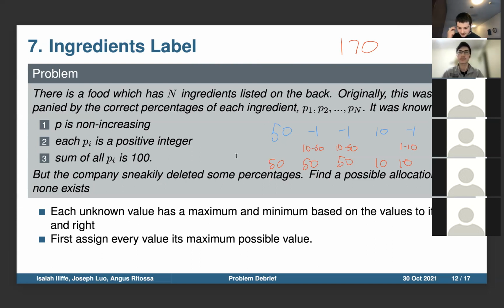And then if we assign every value its minimum possible value, like 50, 10, 10, 10, 1, if we sum them together, we get 81. If this was more than 100, again, it would be impossible, because if the minimum possible values sum to more than 100, then it must be impossible. But if the maximum values sum to more than 100 and the minimum values sum to less than 100, then in fact, it is possible to do it. And I'll describe how to do it now.